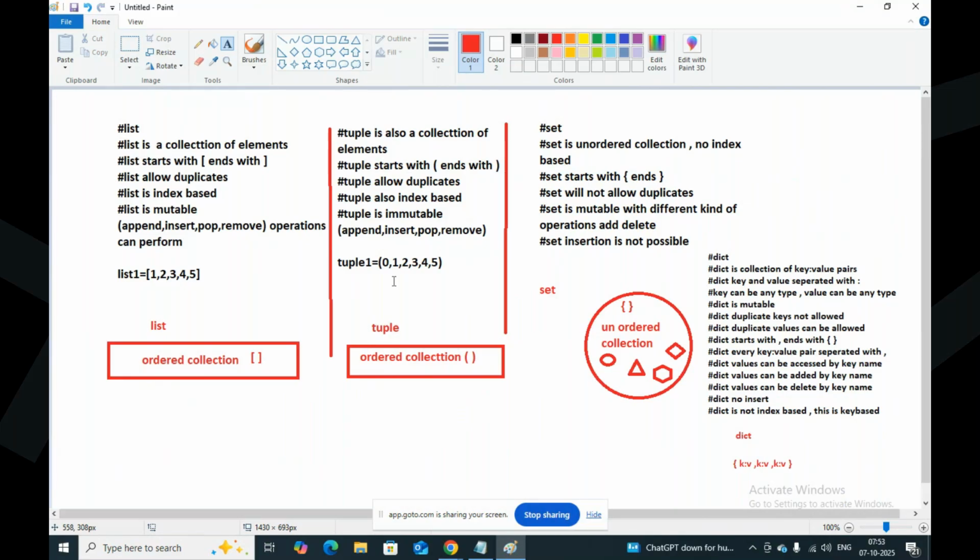You have to understand list, tuple and set first. Why? Because these are different kinds of objects. Dictionary is a unique object. It has a key-value pair system, which is completely different. But these three things you need to understand majorly: list, tuple, set. Dictionary is very important in real time.